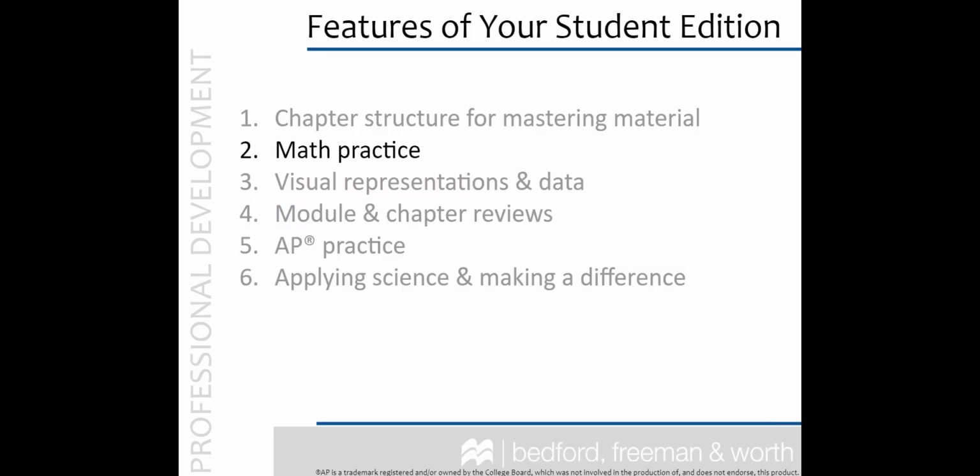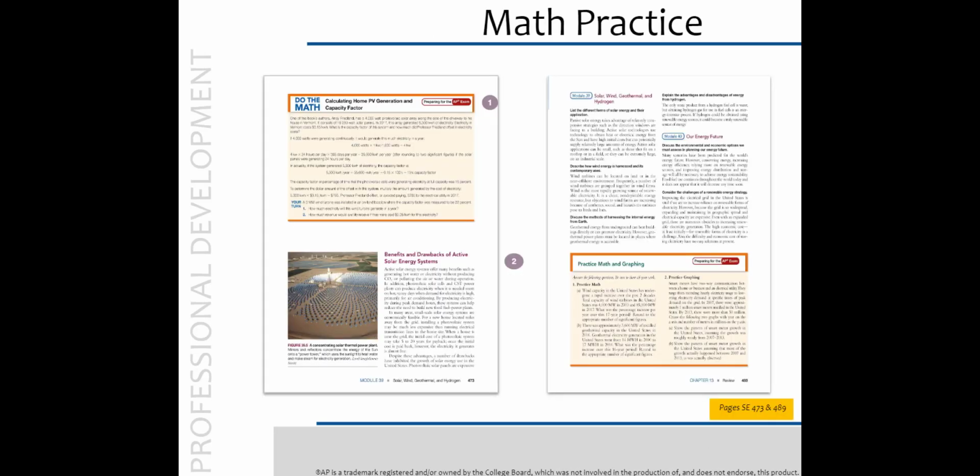Math practice is key to success in the AP Environmental Science course and on the exam. With that, we have integrated the essential practice needed throughout our Student Edition to ensure the necessary math skills are developed. These features include Do the Math, followed by a Your Turn practice problem, as well as the Practice Math and Graphing feature at the end of each chapter.